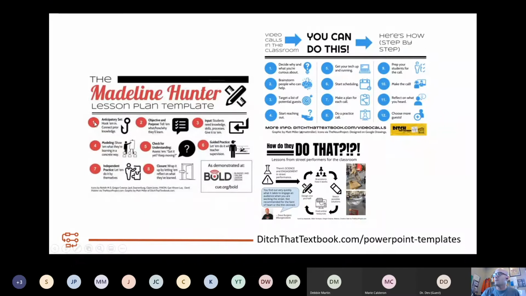I put a whole bunch of numbers. A lot of my infographics end up being numbered, and a little bit of text, and then a little icon to anchor each one. And so that's what I did with this one up here in the top right. This was about doing video calls in the classroom. So it was kind of like step by step, how does that work? And then I did this one right here on a blog post.